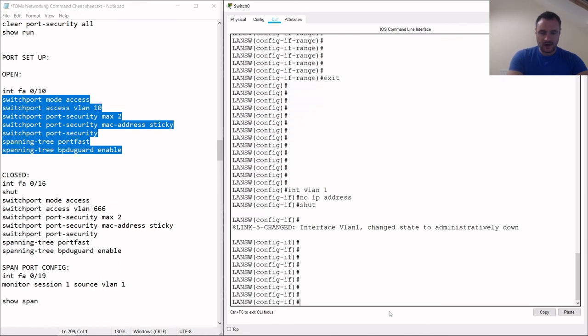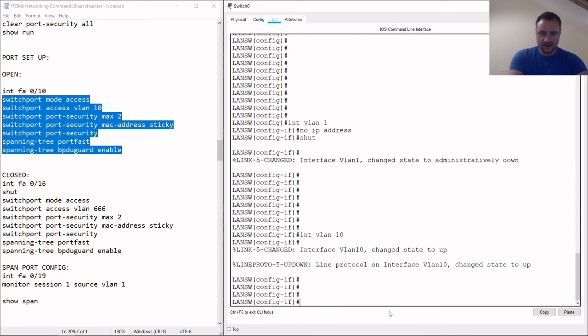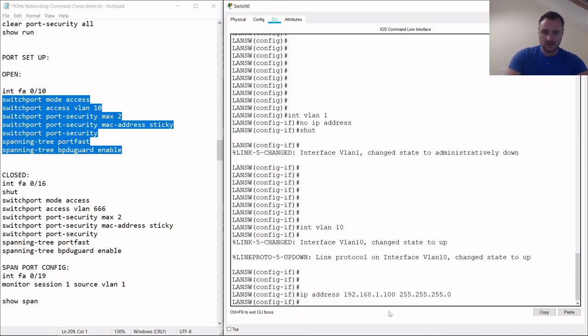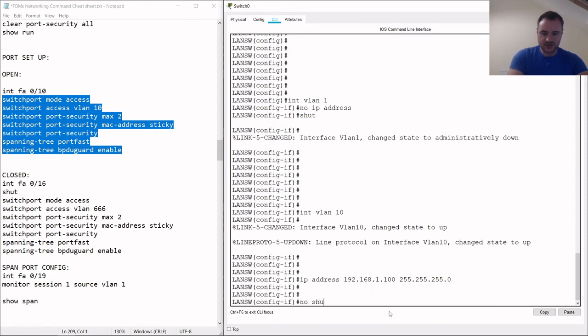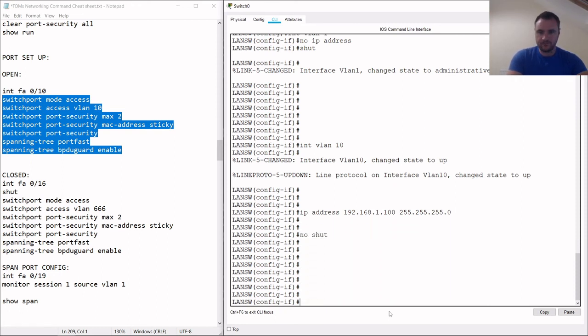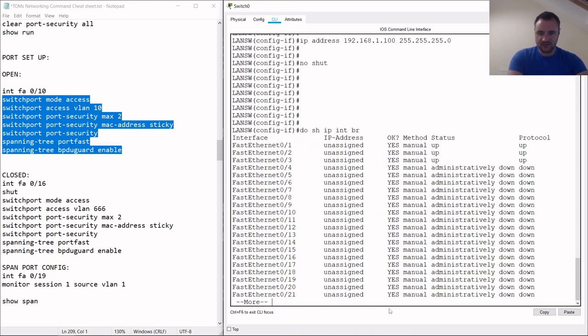Cool. And int VLAN 10, because that's the one that we're using. IP address 192.168.1.100 and no shut. Cool. Do show ip int brief. Let's have a look how that looks.